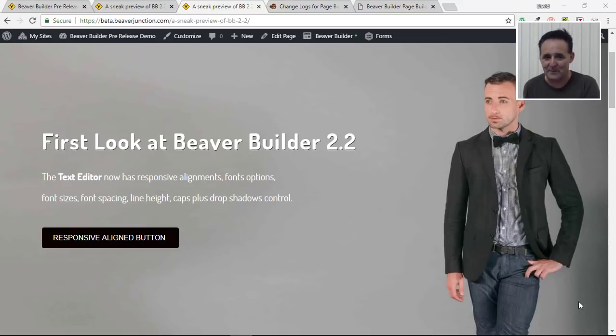2.2 of Beaver Builder, and if you're a Beaver Builder user, you can download this now from your account and start playing with it, but please don't put it on any live sites because this is a version which isn't complete yet. They're inviting people to get involved in the conversation about what may need to go into this release. So I think that's really exciting, and that's why I'm doing this video.